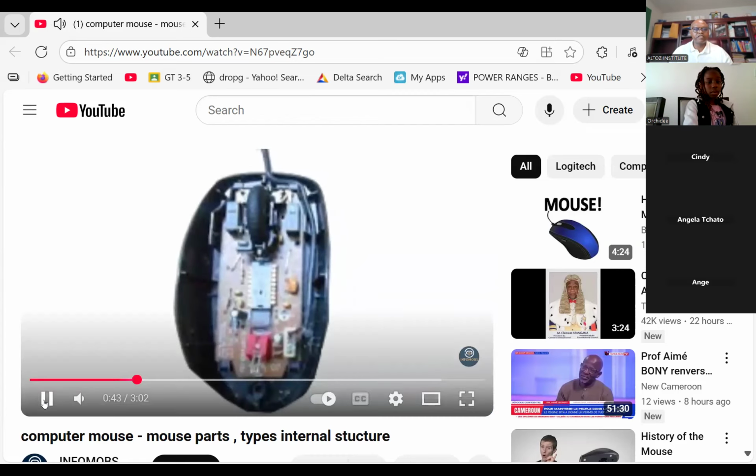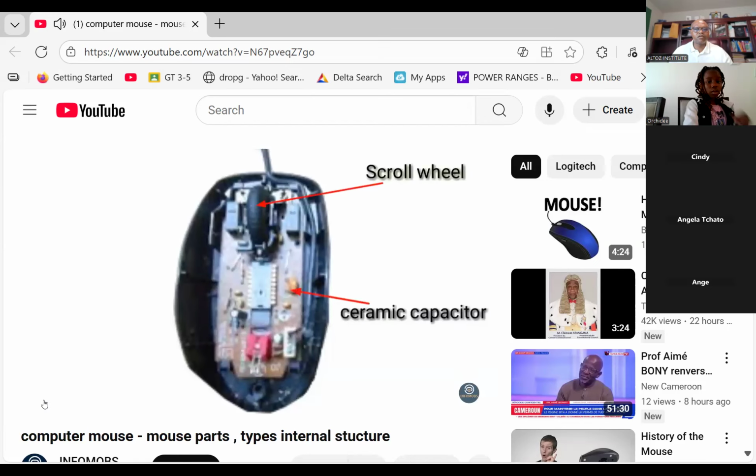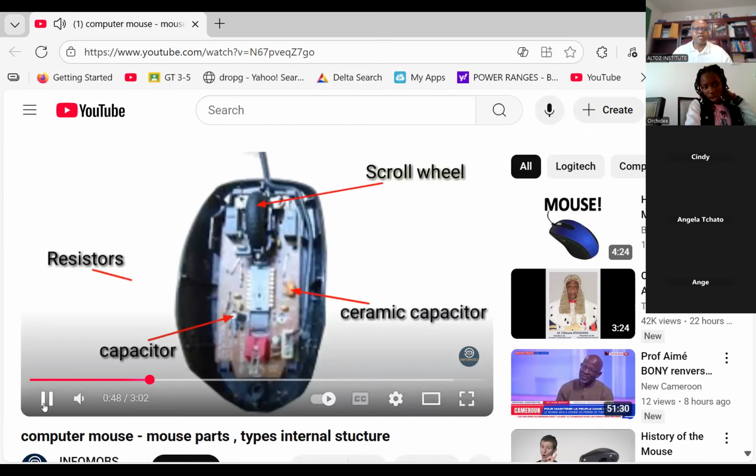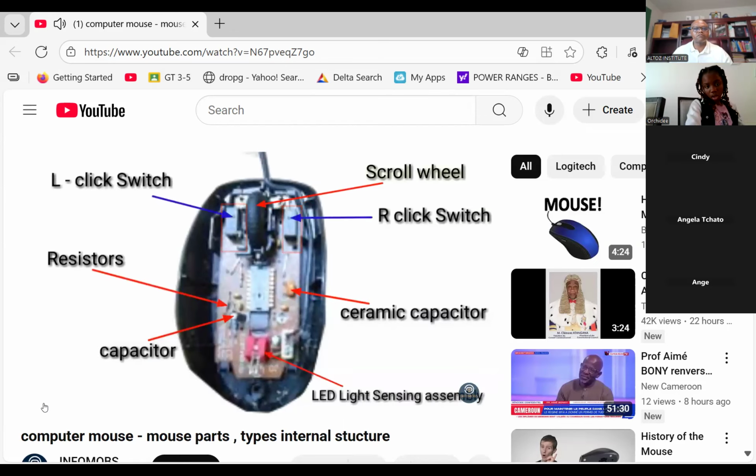Okay. This is the inside part of the mouse. Let's put everything together and then I'll stop it and you guys write it down.